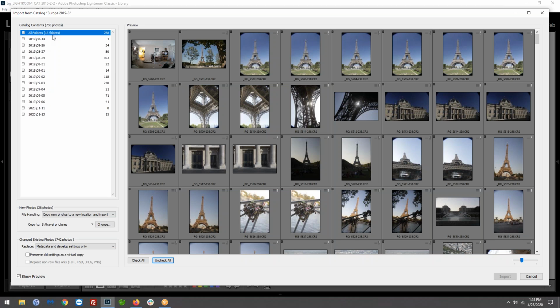It's showing that I have 26 photos that have not been imported. If this was a brand new catalog, it would give me a much higher number. Here under file handling, I say add to photos without moving or copy to new location and import. Well, I want to copy them to a new location because I want to get them off that external drive, and I want to get them onto my primary storage drive that's attached to my desktop computer.